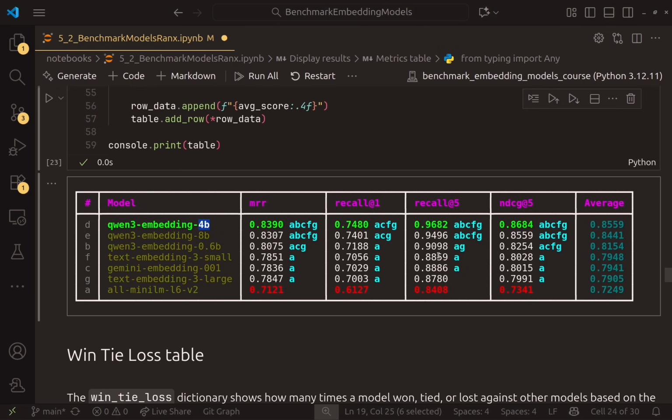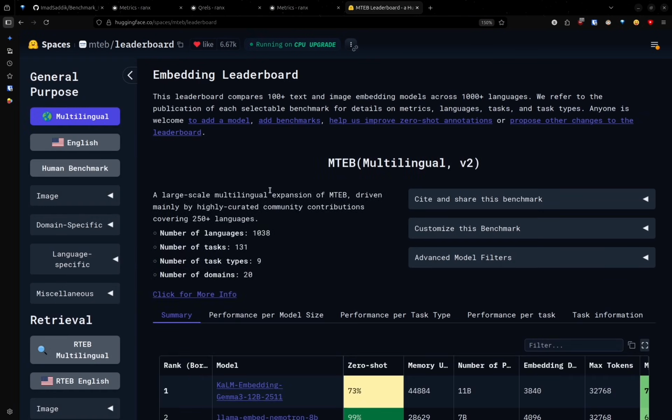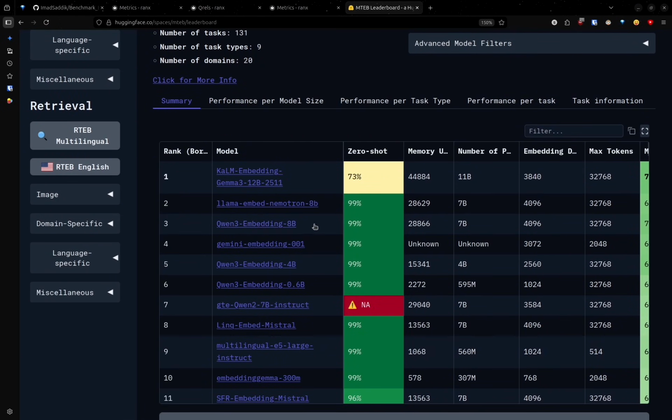What I like about doing this manually is that we validate the performance of the models. If you remember, I've shared with you the MTab leaderboard 2 times in the slides. If we look at this leaderboard, we can see that the Quen 8 billion model is better than the 4 billion model, and Gemini embedding sits in between. We got something similar, but in our case, the 4 billion was better than the 8 billion model. This is a big data set. It contains a lot of tasks. That's why here the 8 billion model was able to generalize a lot, and it's got a better mean score.